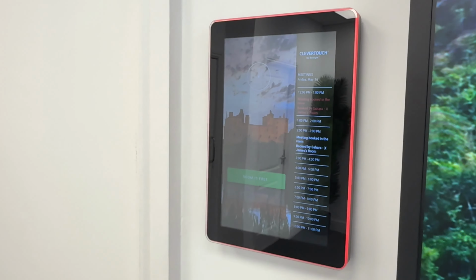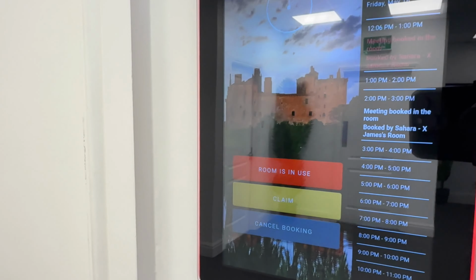Maybe we've booked an hour meeting and actually we only needed 20 minutes. And again, you've got red lights when it's in use, green lights when it's free. There's also things like claim room and all of those really nice features.